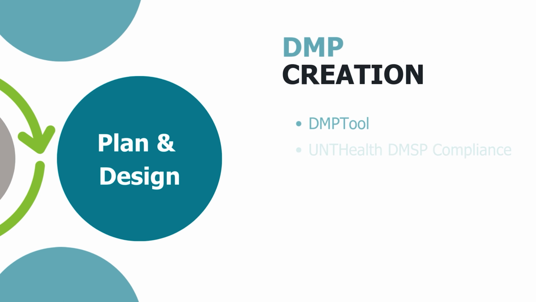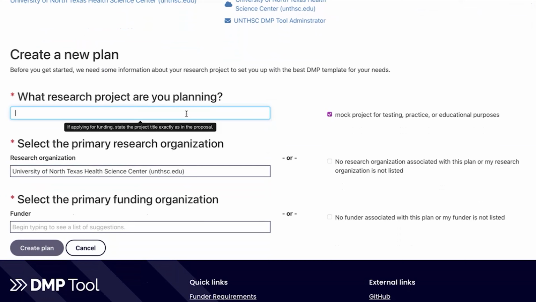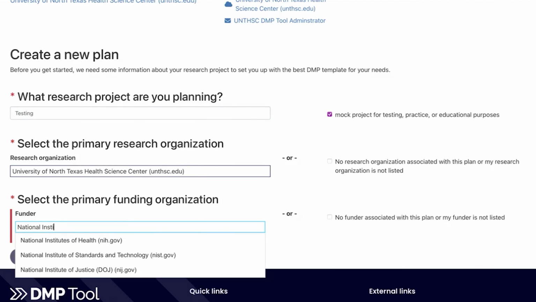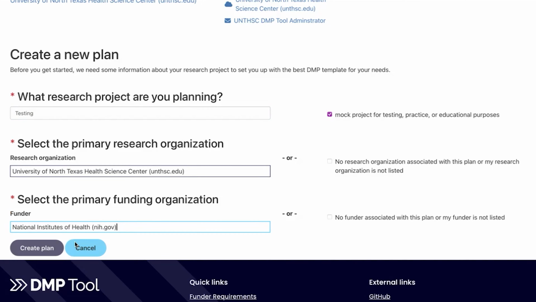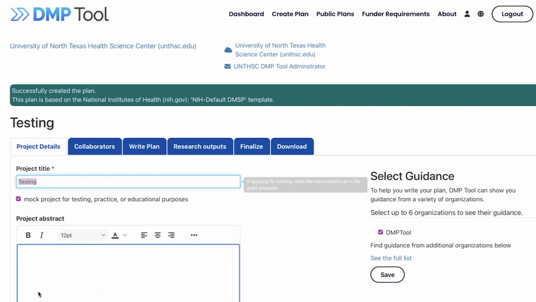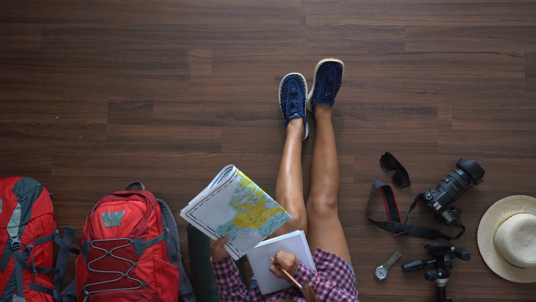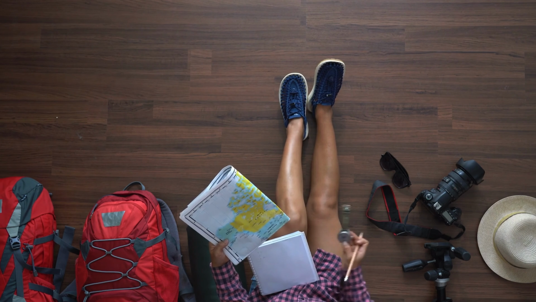If you've never written a DMP before, we highly suggest using DMP Tool. DMP Tool is web-based and has funding agency-specific templates to help users craft a tailored plan. You can also preview public plans and find funder requirements. Invite your team members to collaborate, and when finished, download your plan in a variety of formats and register it to receive a unique identifier. Link the published DMP with your ORCID account or other documentation to show how you meet funder requirements. If you would like personalized help writing or editing your data management plan, please schedule an appointment with DMSP Compliance at unthealth.edu.